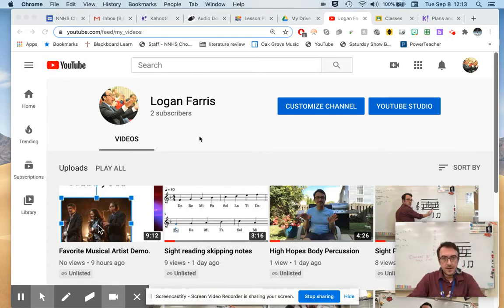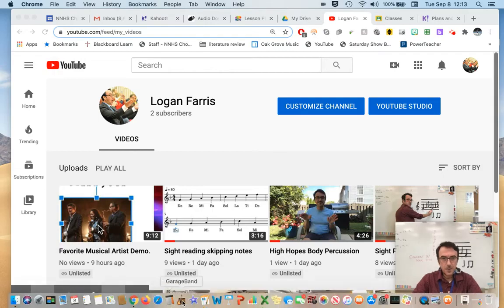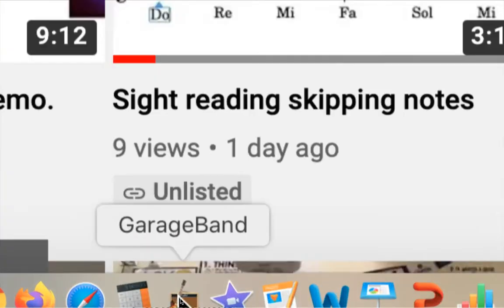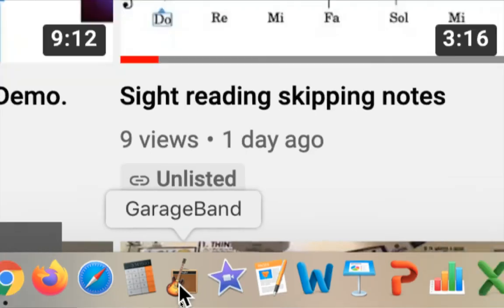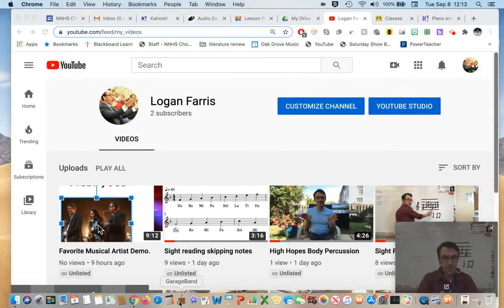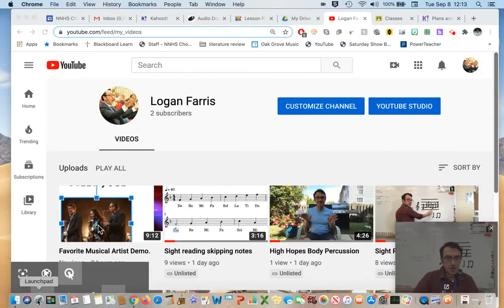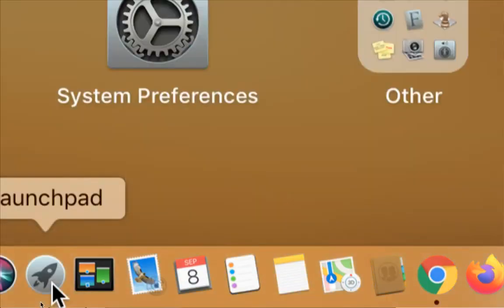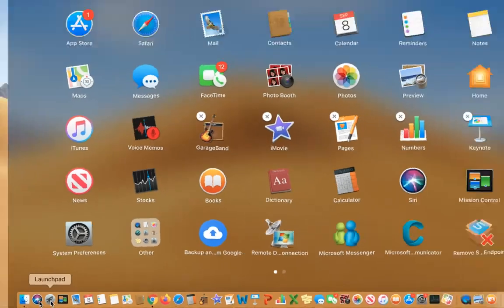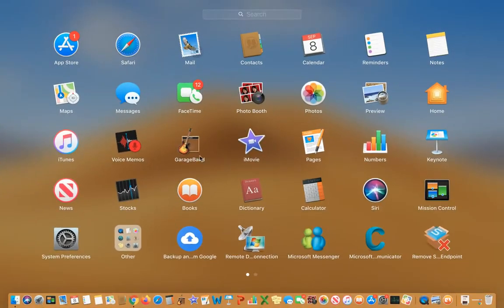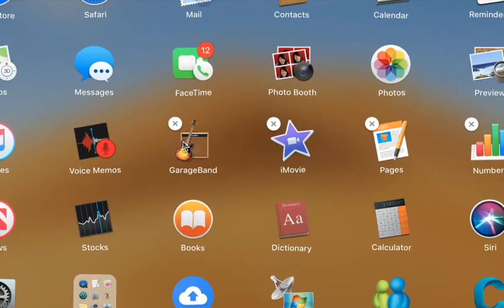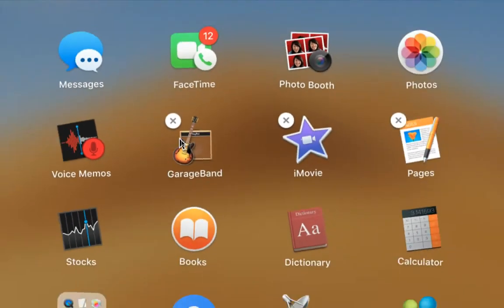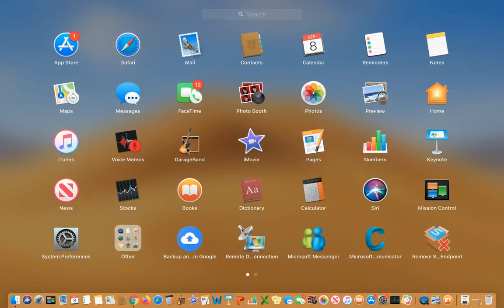So what I want you to do is go down to your dock. One of the items should be GarageBand. If you don't see GarageBand there, you can click on the launch pad, the rocket ship, and it'll bring up all of your apps. Under G, you should find GarageBand. If you click on that, it'll open there as well.